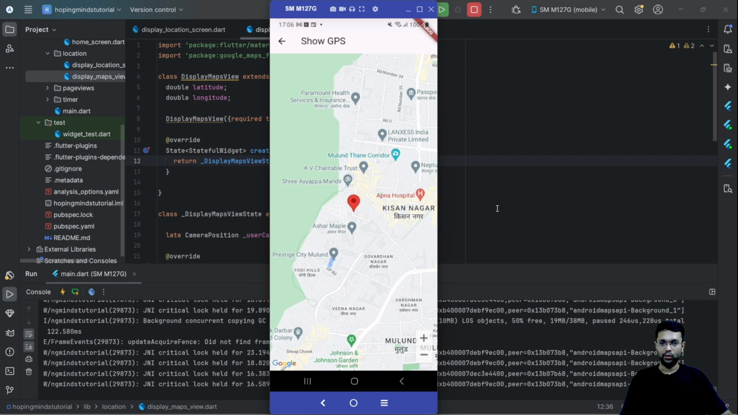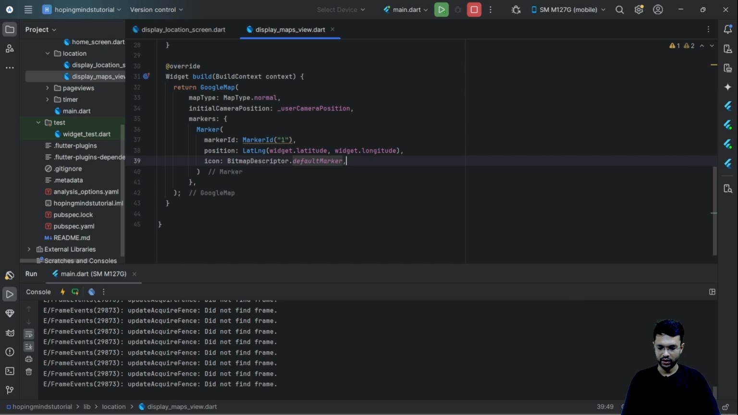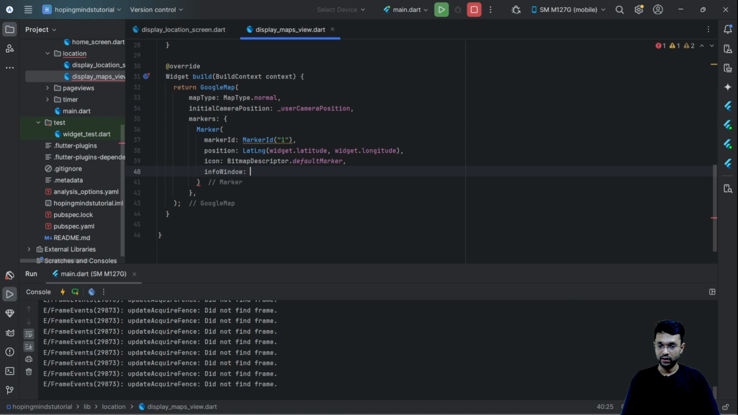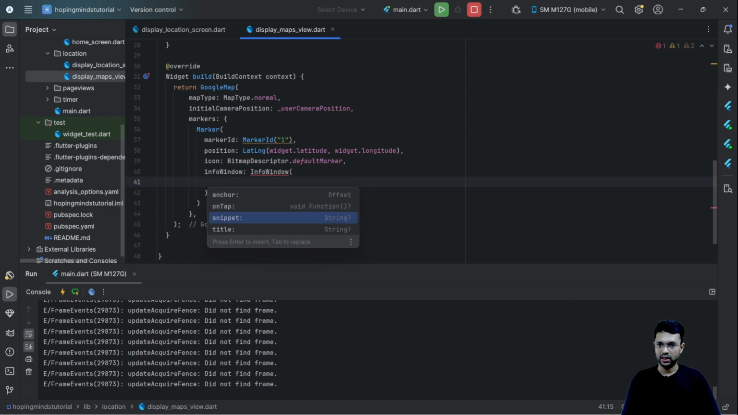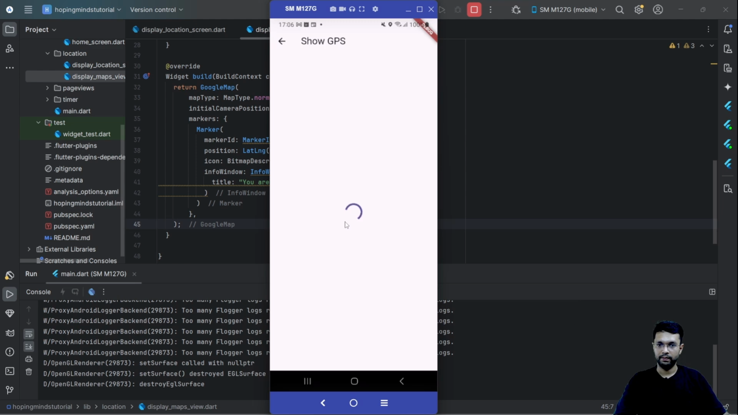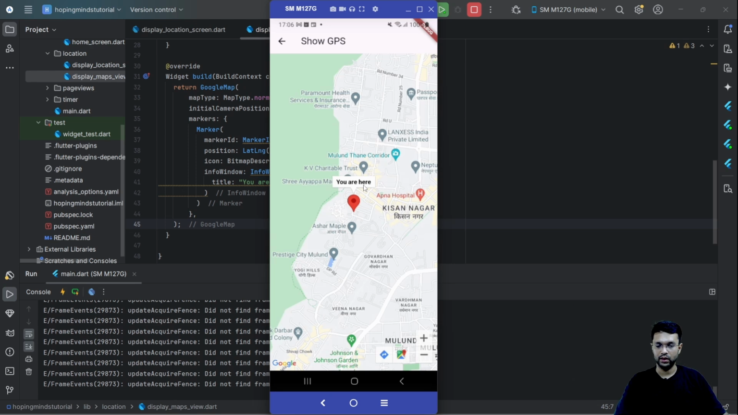Now over here, when you tap on it, let's say you want to have some kind of an event wherein I can put an info window. What is an info window? A small message window which can say that this title, let me check, yeah, it's a string, and I'll say you are here. So when I do a hot reload, and this time when I click on the marker, it should say yes, you are here.